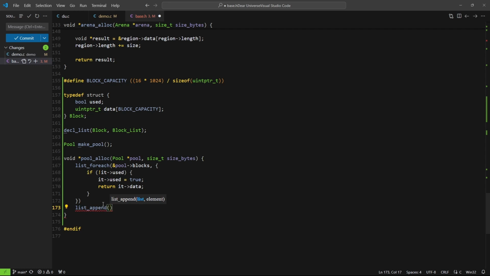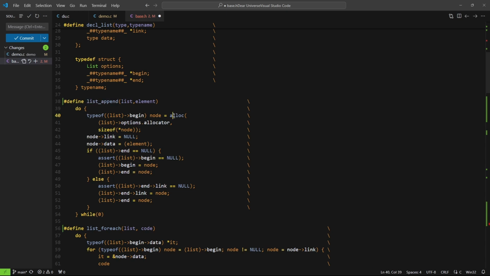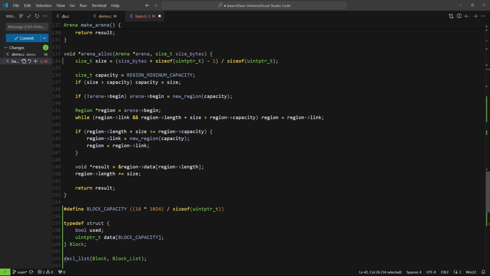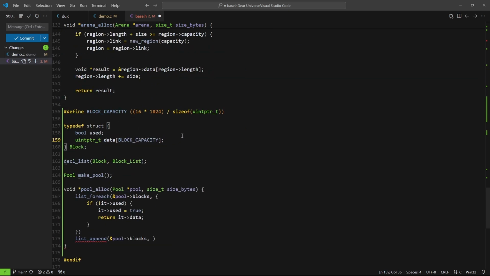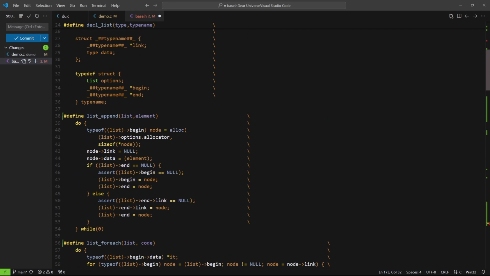So I have this, and I need to append a new block to my list, and this list append is going to allocate me already everything I need, probably. Yeah, so this allocates the size of the node, and the node already has the capacity hard-coded. So I don't really need to pass here the second element. So what can I do here for this? How can I do that?